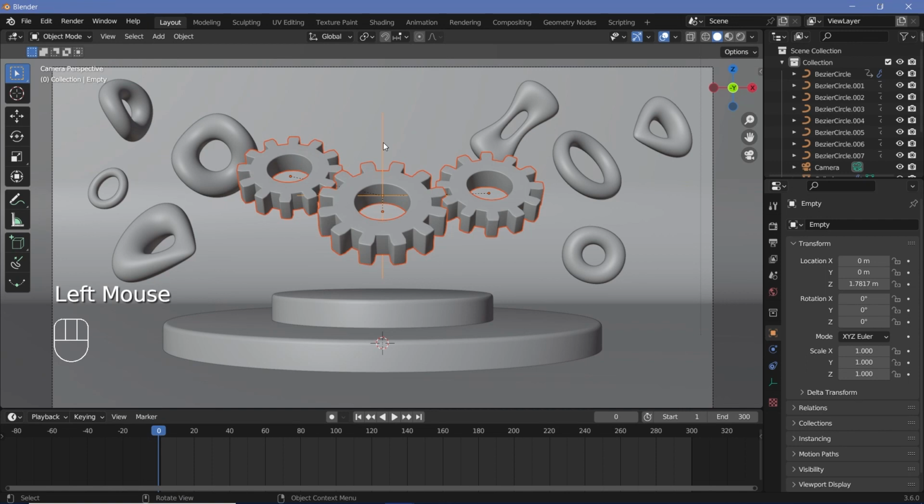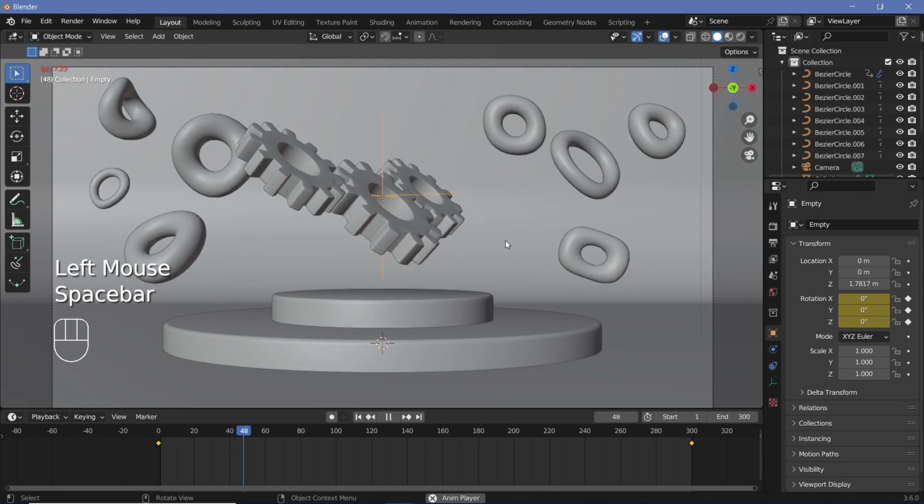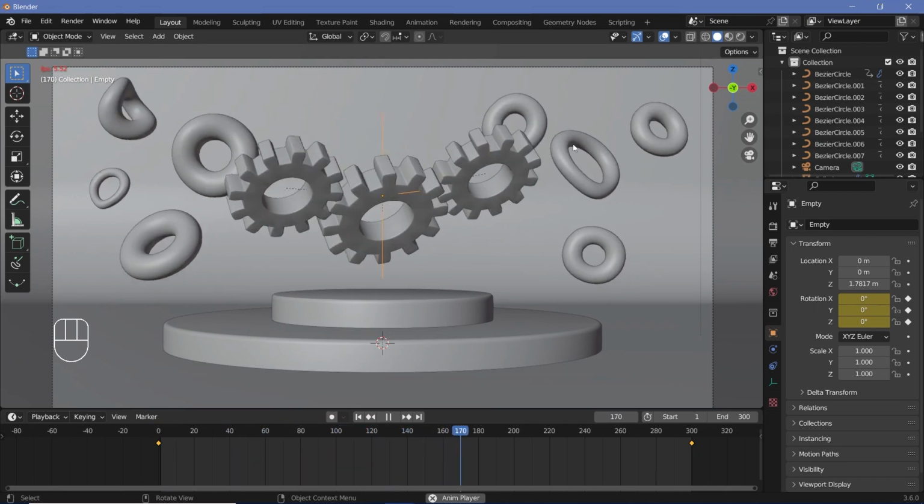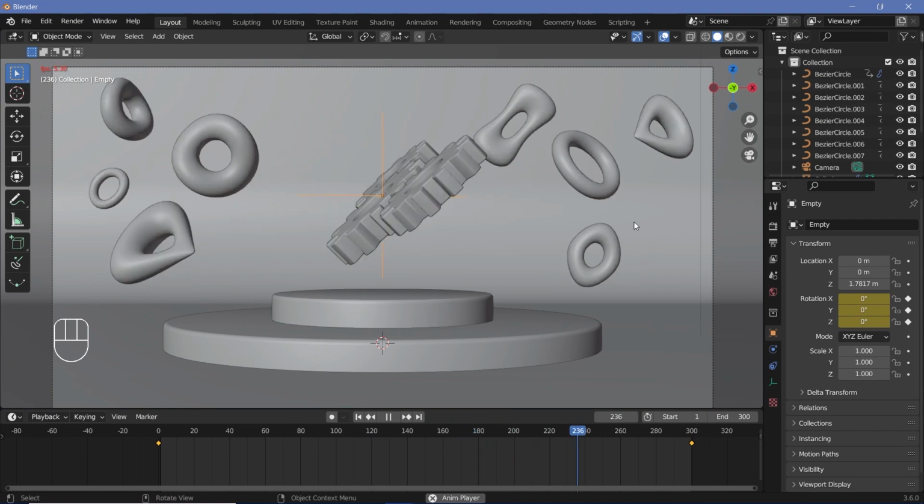So on frame 0 I can select only the empty, press I, rotation, and then on frame 300 I can say R Z 360, I, rotation. Now down here press T, linear, so that it moves in a smooth loop, and this is the animation that we currently have. Because we moved all of these in 3-dimensional space, you see there's not going to be any intersection, and this looks good enough.